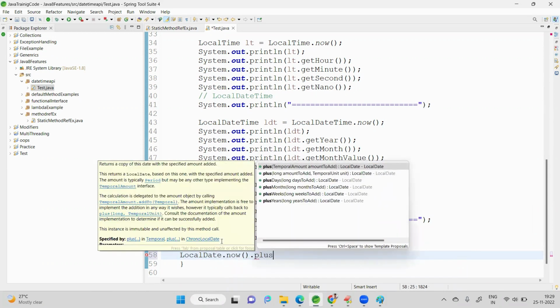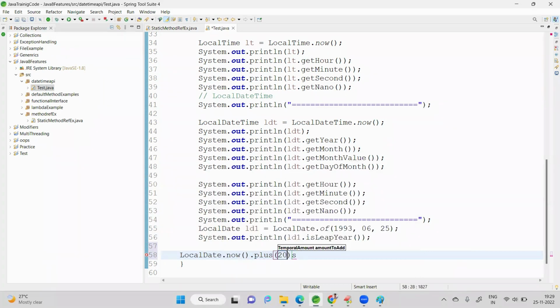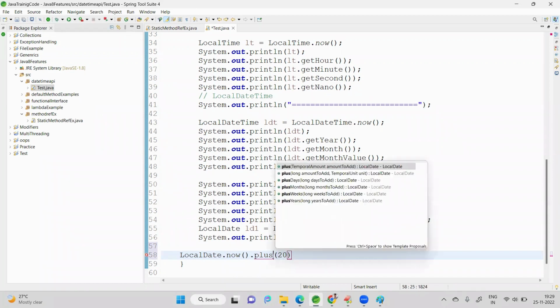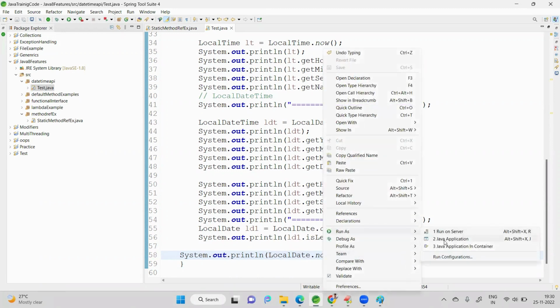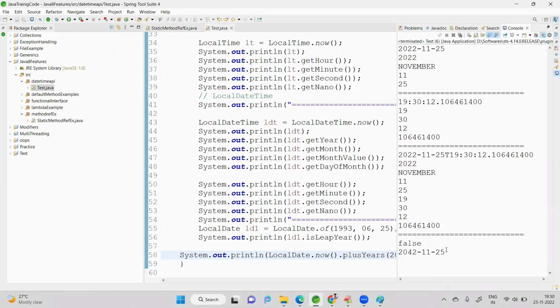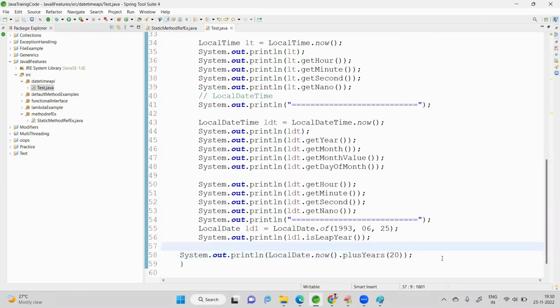After 20 years, what is the date? Plus years. After 20 years, what is the date? Let's check this. From the current day, the next 20 years, what date will come? Exactly, to increase the year. 2025 is 2045. Okay.